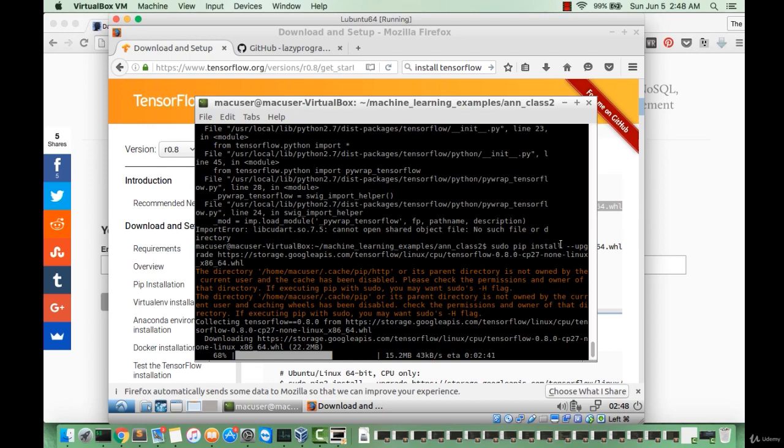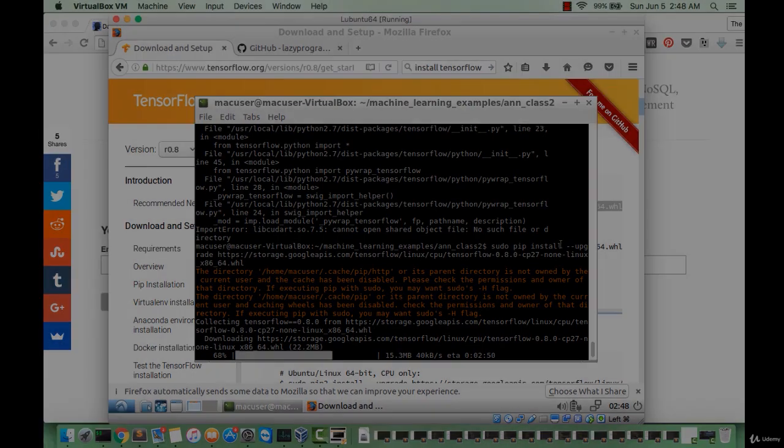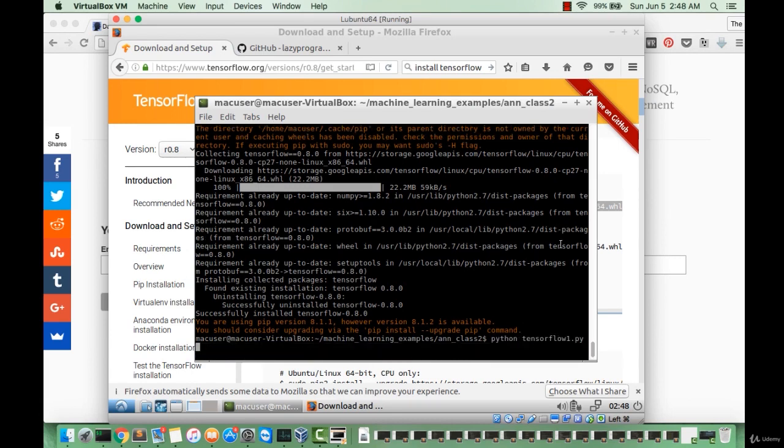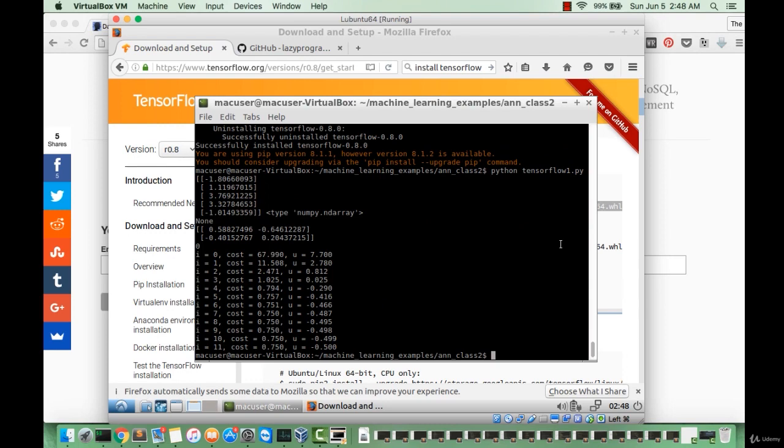Hopefully it just overwrites the other version without any trouble. Cool, so let's try the example again. Super, so now everything is working.